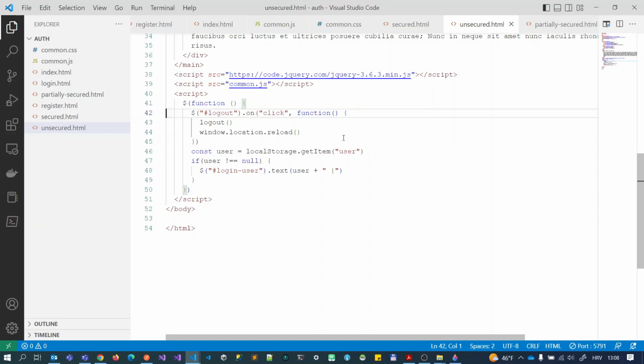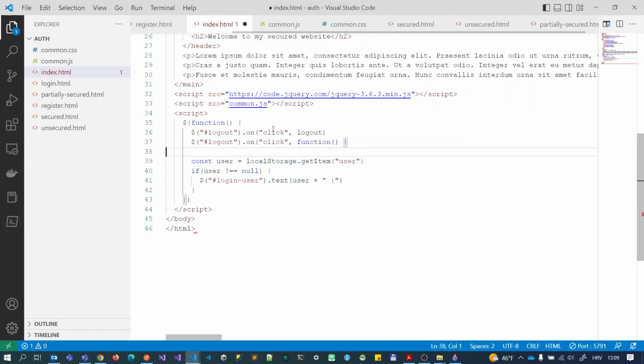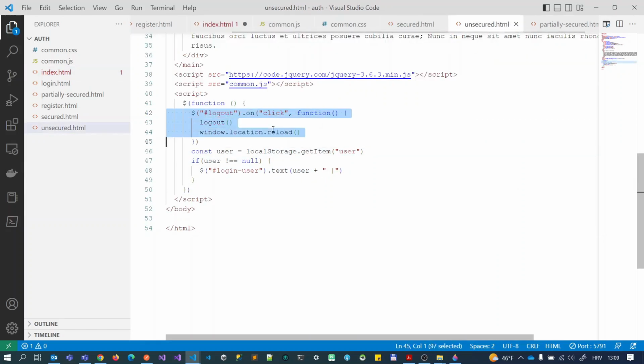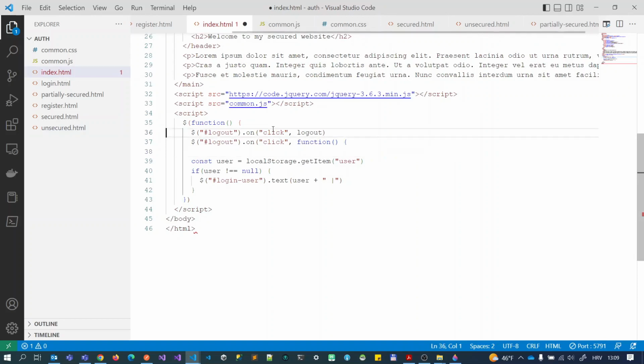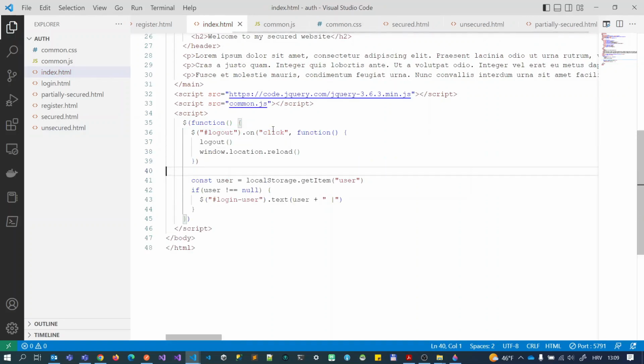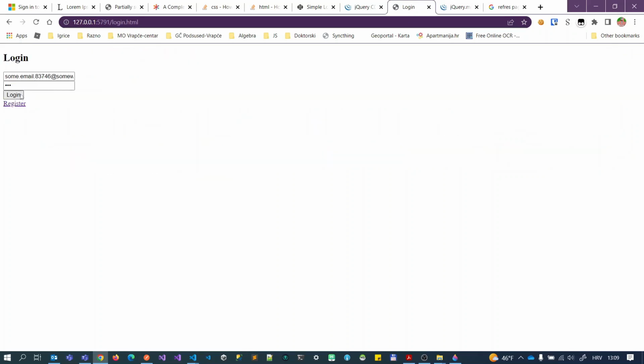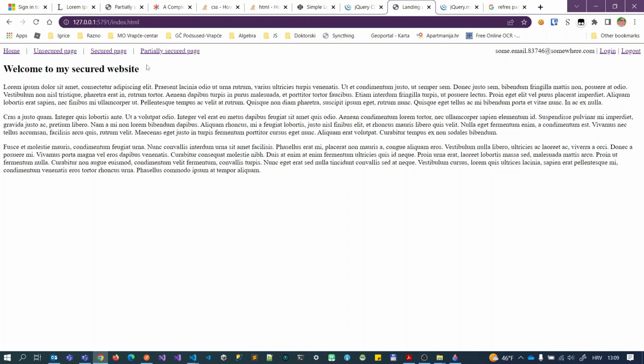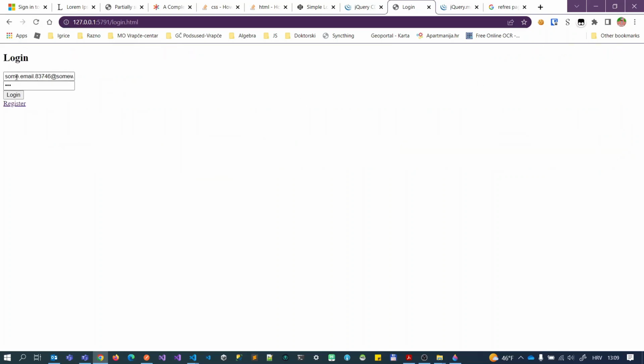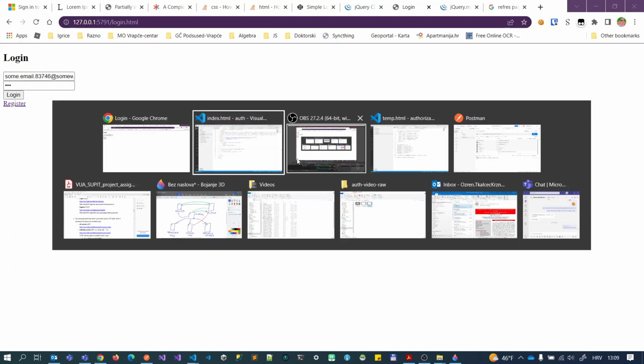So to have some way of knowing that he logged out, because he clicked the logout button. Log in. So yeah, I'm at home now, log out. Yeah, you see, I'm logged out. That's it.